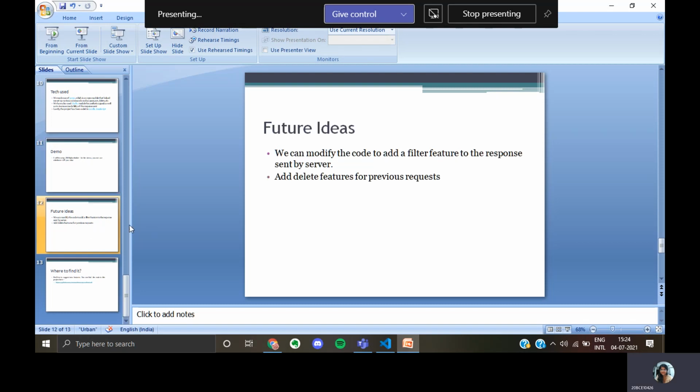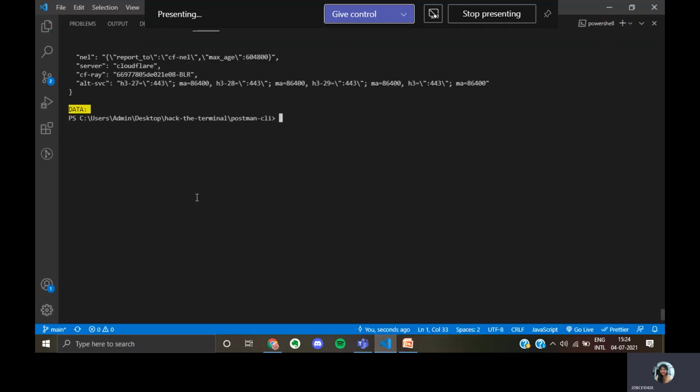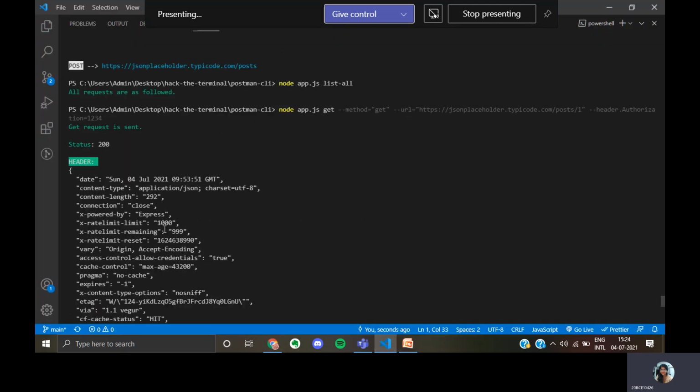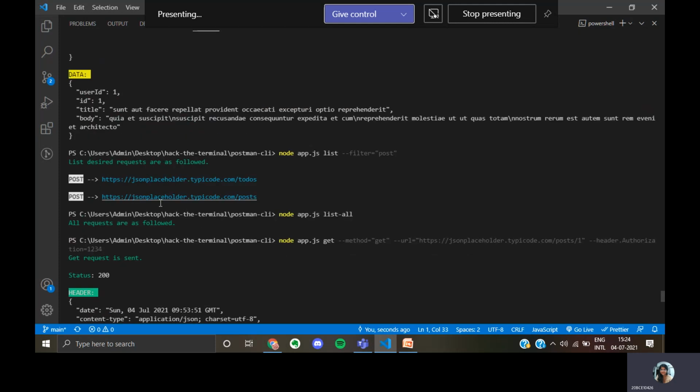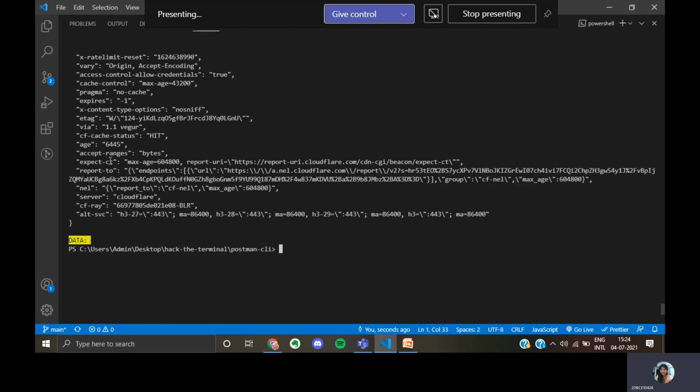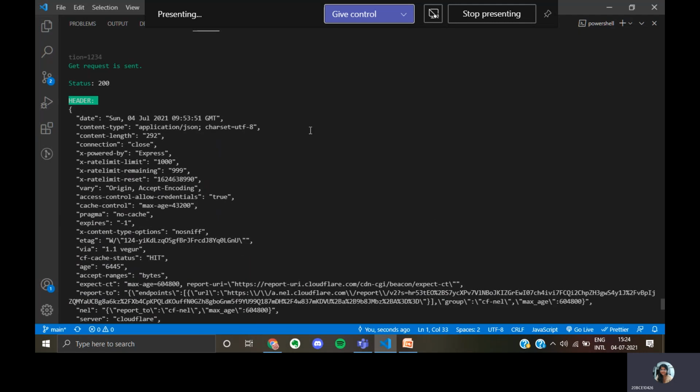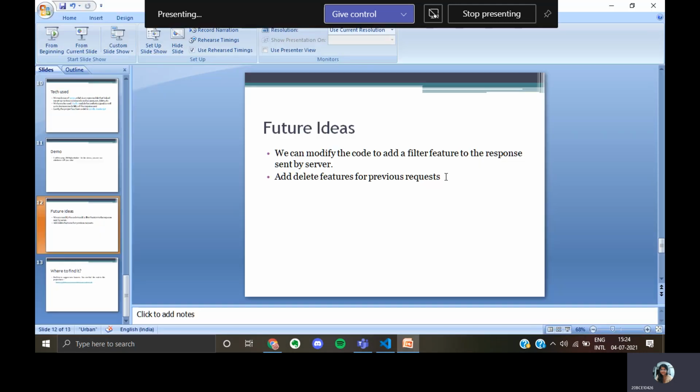And there are a few ideas that I have that we can add on to this project. We can add a filter feature for the response sent. Right now we are getting everything in the response. You can see that we are getting everything, header and config, everything. Suppose that we only want the data. We don't want to see what's written in the header. We can customize our function to do that as well.